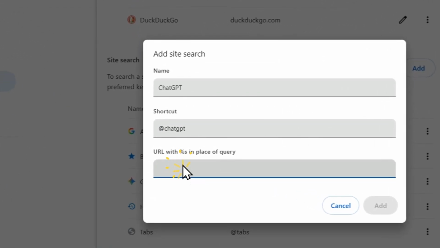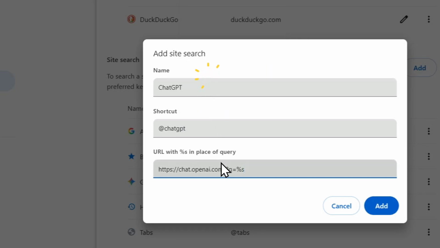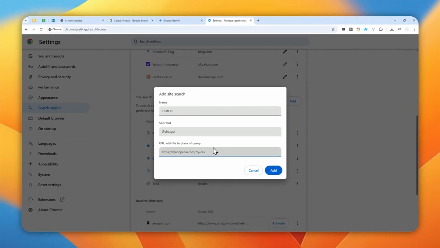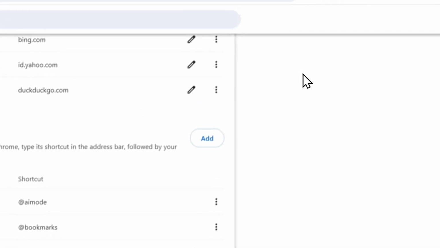Now for the URL, you can insert this URL in this format. You can check the description if you want to get this format and make sure that it is accurate. Every single letter is accurate. Now when you're done, just click add, and there you go.